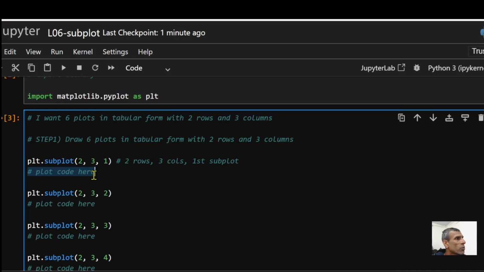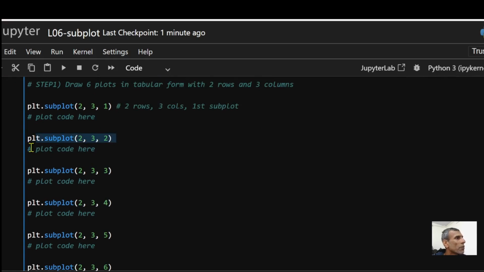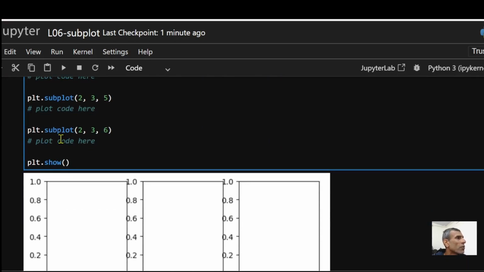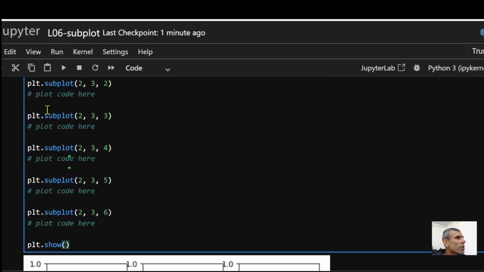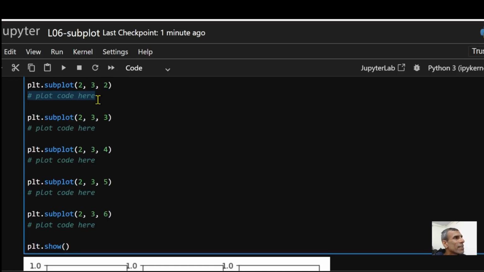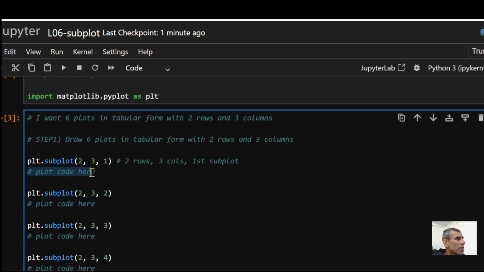So the code for this particular plot will come over here, and the code for this particular plot will come over here. Okay, so when I do plt.show at the end and run this, it's going to render my graph like this. Right now, it's not showing anything in there. It just plotted these pictures: one, two, three, four, five, six. The reason it's not showing anything is because we are not putting any code in right now. So now let's add some code in here. Let's put something inside this.